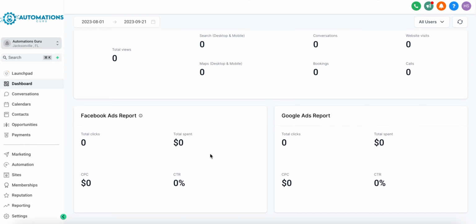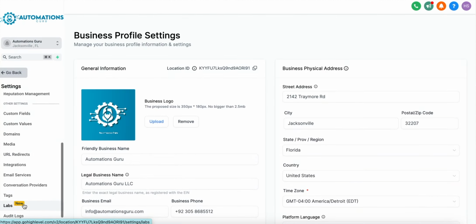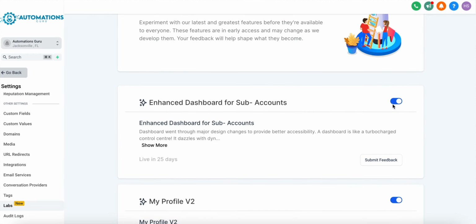If you still don't have access to this dashboard, I can explain again. You can just click on Settings, and then click on Labs, and here you can turn on the enhanced dashboard for sub accounts. Turn this toggle on, go back to the dashboard and refresh your screen, and you will be able to see this new dashboard on your screen too.